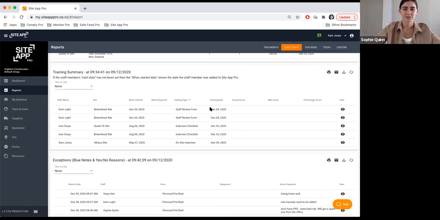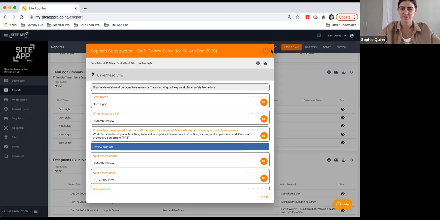Training summary is based off the training forms that we've set up in your account, so the site app default forms, and it just shows you the name of the user, the site they were trained on, when they started, when they departed is the date they were deleted from your account. Training type is the form they completed, the date, and then any extra information here. You can then click on it to drill into the information from there as well.